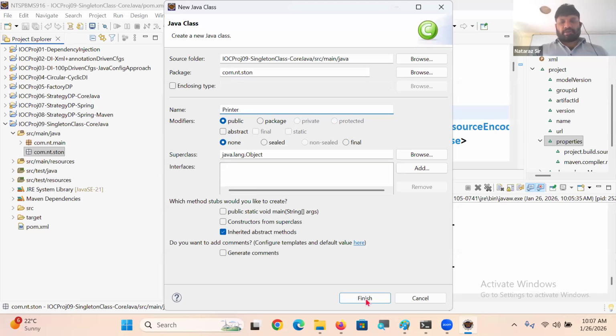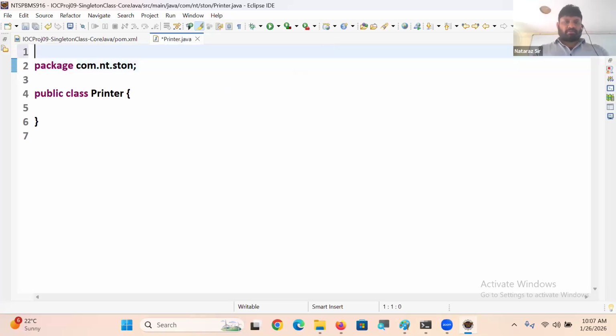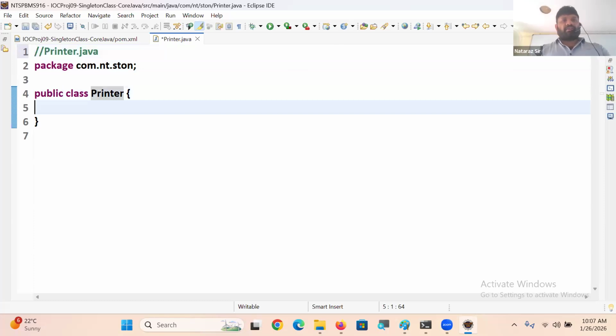The class that I have to use is what? Printer. Yeah. What is there, guys? Printer dot Java. Private static. What is there? Printer instance. Public class Printer, private static Printer instance.